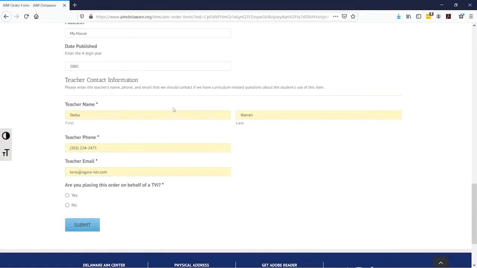And you can see it populated because I've used this before as a sample, so it already populated the information. This last question is very important. As I referenced earlier, the TVI approvals page, this is where the email will be sent to the TVI if you are entering this order for a DVI student. So I'll just show you how it looks.